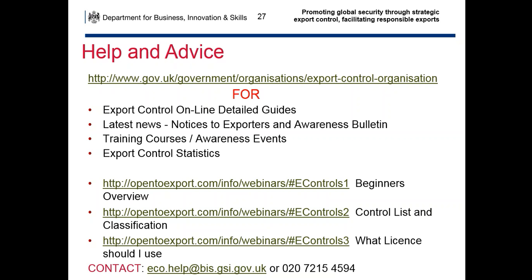Other things you'll find on the gov.uk website, the criteria by which we assess all standard individual export licenses. There's a set of 8 criteria, and you'll be able to download those. If you're wanting to have information about legislation and any changes to export control, you can subscribe to our Notices to Exporter service. You can find a link to that either on the SPIRE website or directly from gov.uk.